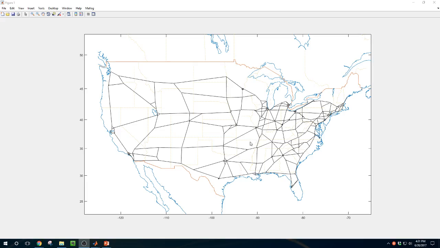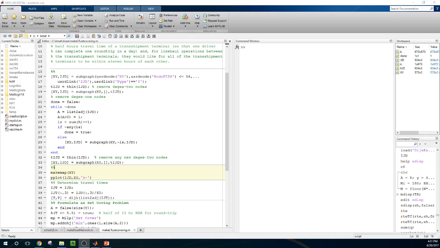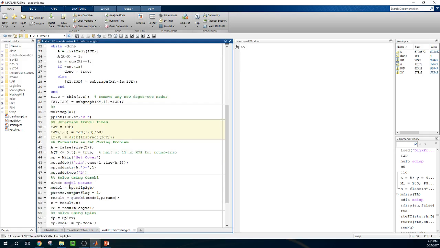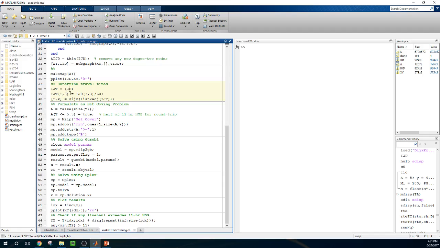And we're going to then solve this as a set covering problem to be able to actually solve this particular problem. So then going back to the script, since we have distances, we need to convert those to travel time. And we're going to make the assumption that the average travel time on all of the interstate road segments averages about 60 miles per hour.